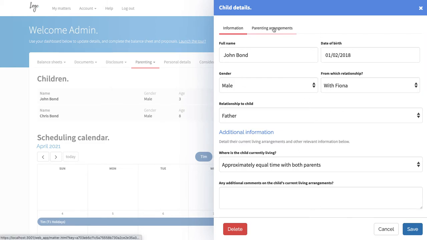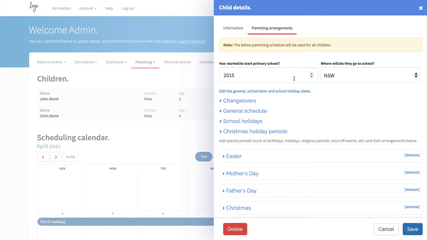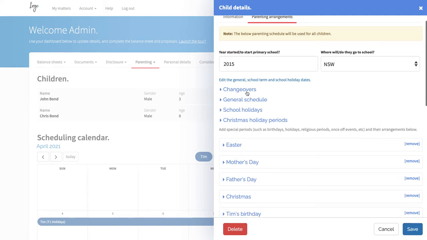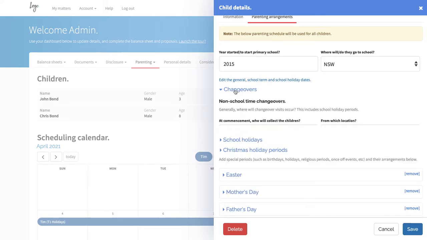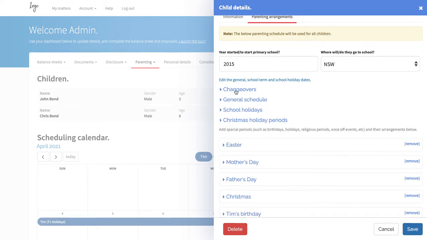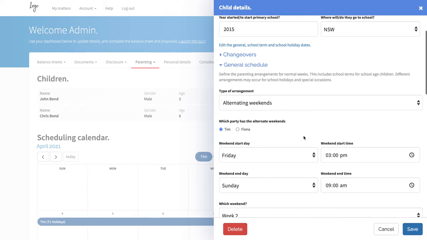If I head over to the Parenting Arrangements tab here, this is where I can start to build up parenting arrangements that will be converted into a parenting plan. So I can put what year they started and in what state, and we support every single state and territory in Australia. I can then define the rules around the parenting arrangements, for instance, information around changeovers, where they'll happen and with whom. I can then move into the general schedule, which is the arrangements that we want for school terms for school-aged children or for under school age kids.